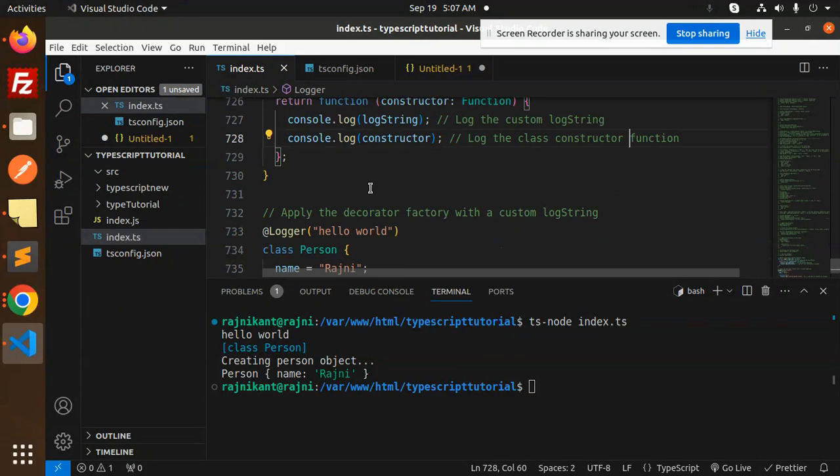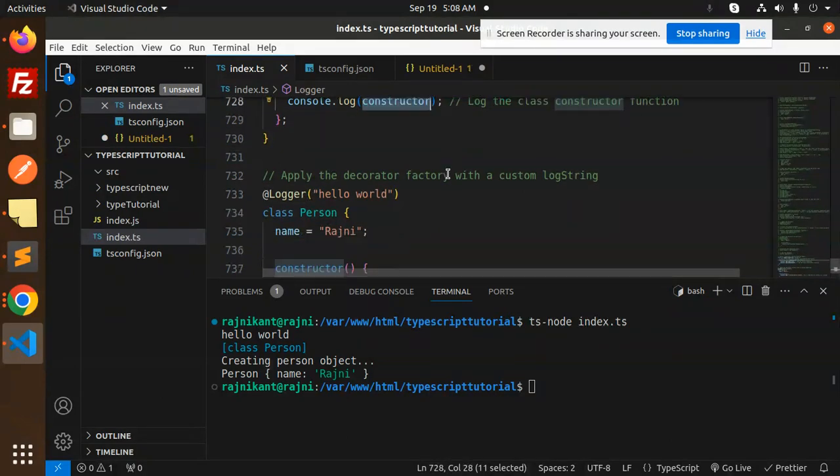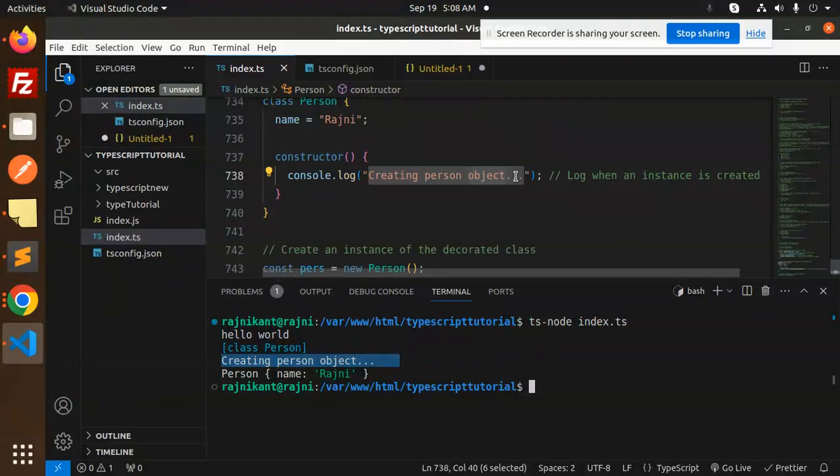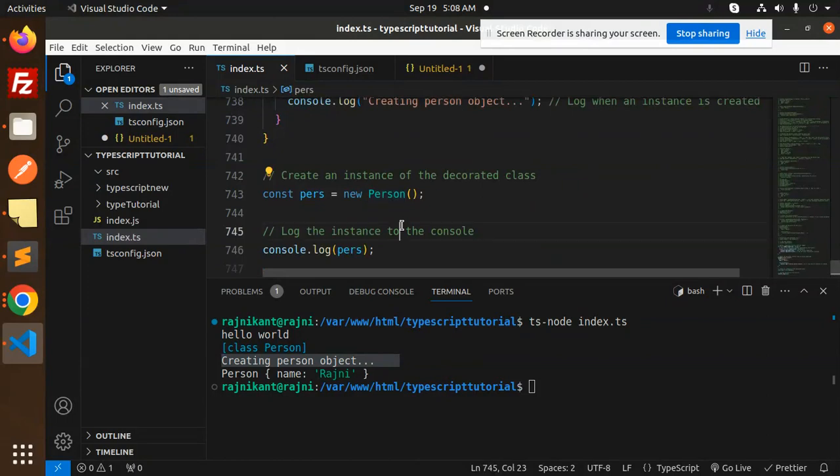What is first? The logger, hello world. When we apply the decorator factory with the custom log string, first is hello world, because we are sending hello world. So it will log the custom log string, that is hello world. Then we have a constructor, whatever we wrote in the constructor, creating the person object, so it will log over here. Then we create an instance of the decorated class and log the instance to the console. Then here we can see the name is logged over here.